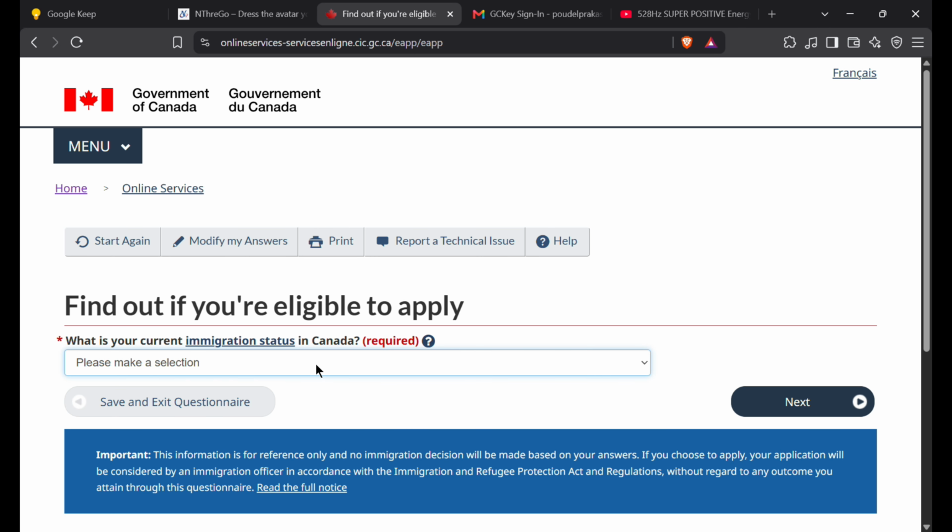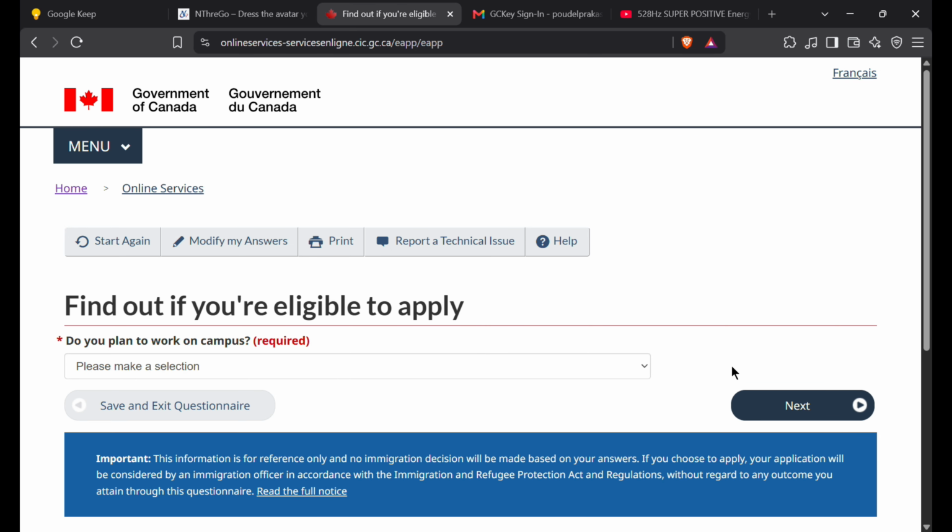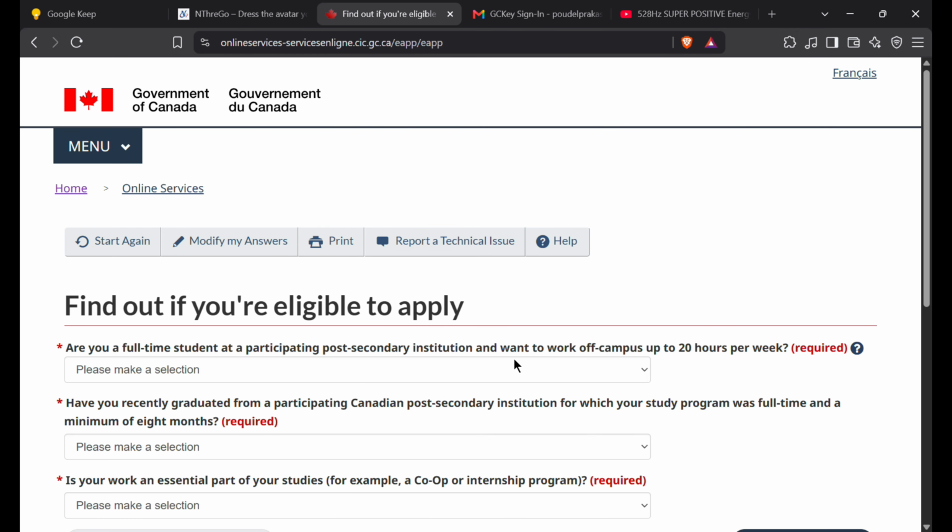It asks what is your current immigration status in Canada. Remember, before applying for PGWP we're still students, so we're going to select student and hit next. It would ask the next question: do you plan to work on campus? It would be no. This is usually for a work permit that would be provided to you with a study permit in case you're planning to work or do internships and co-ops. So this would be no for us, and we'd move to the next step.